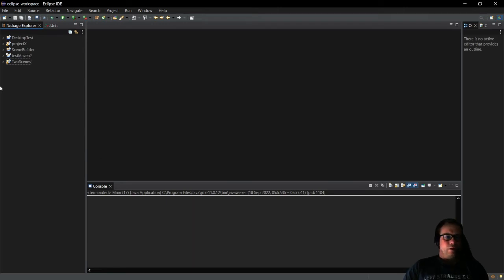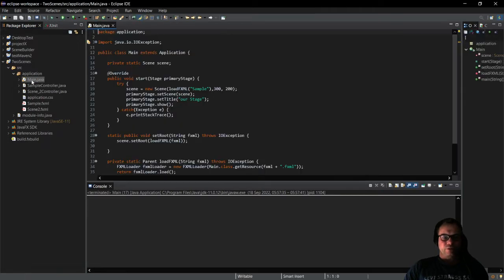Hello everyone, and welcome to the third video of our two scenes application, where we are going to make our scene 2 fxml button work so that we can go to our sample fxml scene, so we can change the scene in our application.